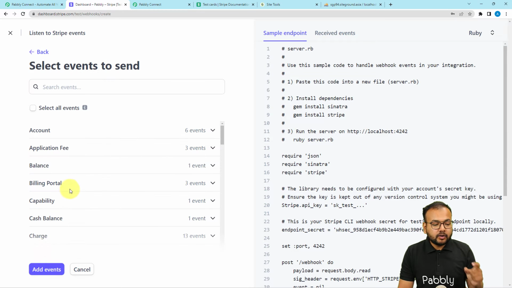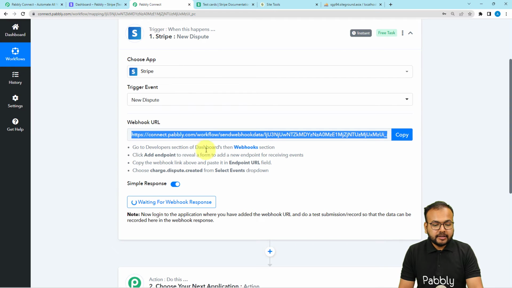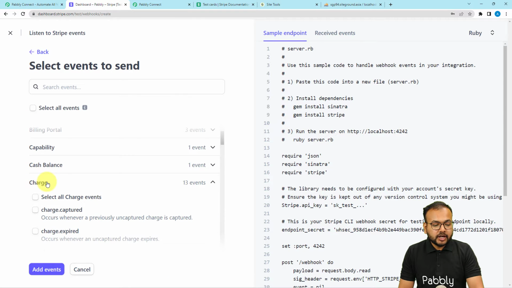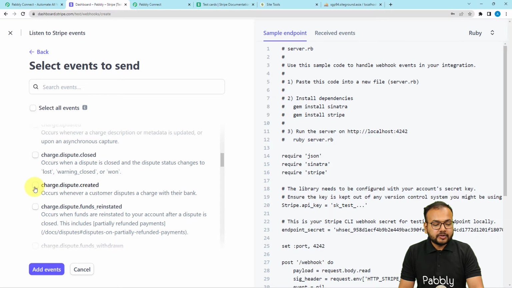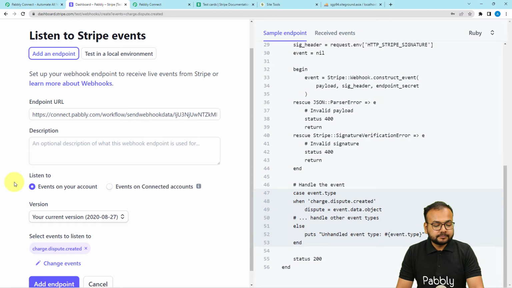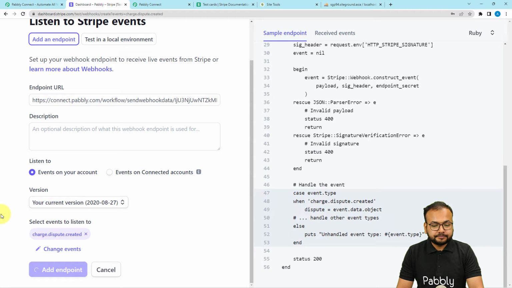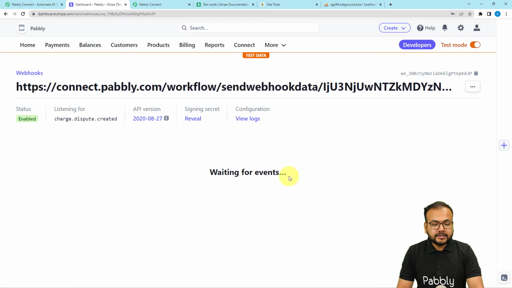Click on the select event option, and here you will find the charge option. Here you can read the instruction charge.dispute.created. So you have to click on the charge option, and here you will find the option charge.dispute.created. You have to check this box. This event is going to occur whenever a customer disputes a charge with their bank. Now you can click on add events, then click on add endpoint. And a new endpoint is enabled here in Stripe, and it is waiting for events.